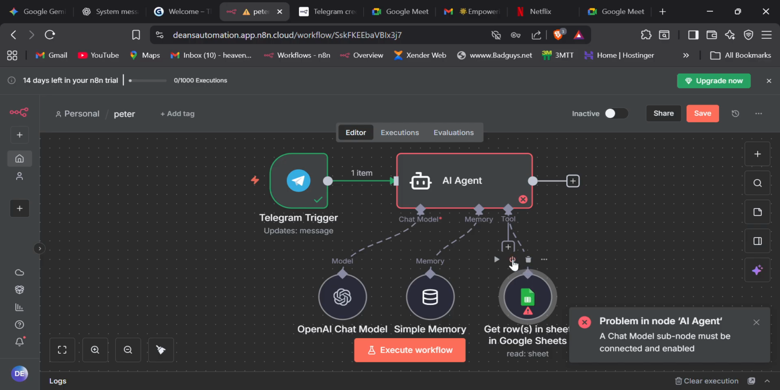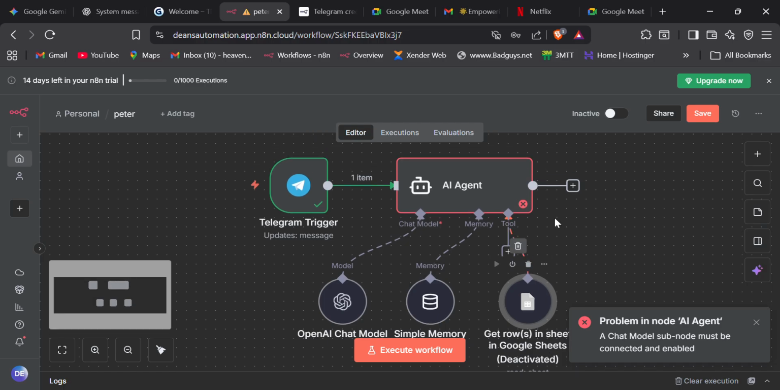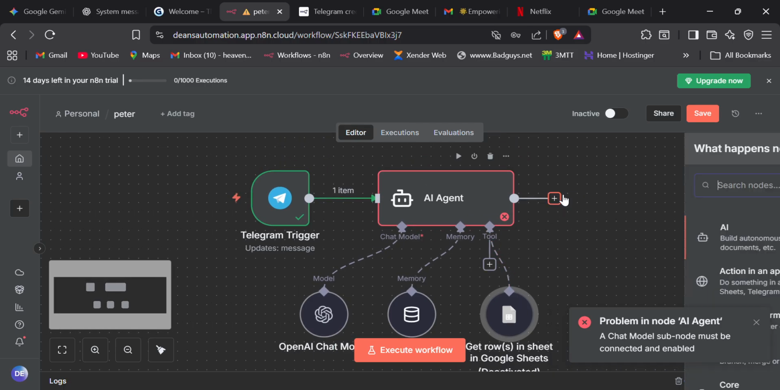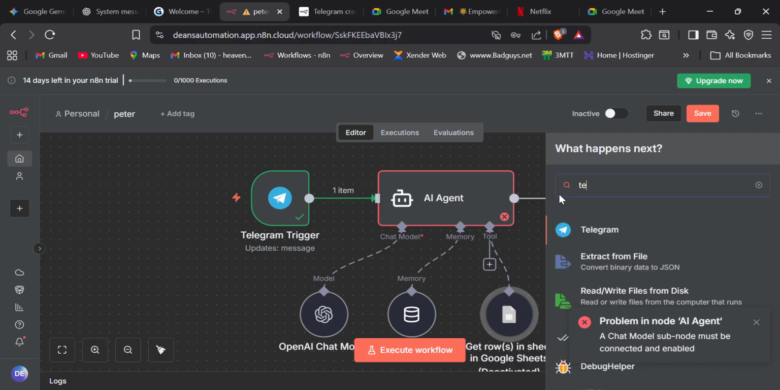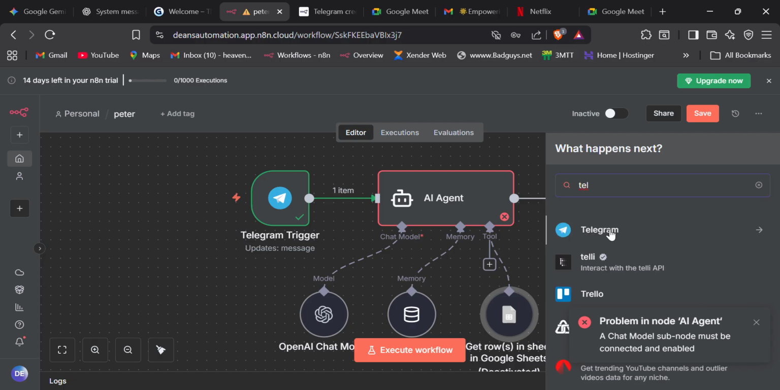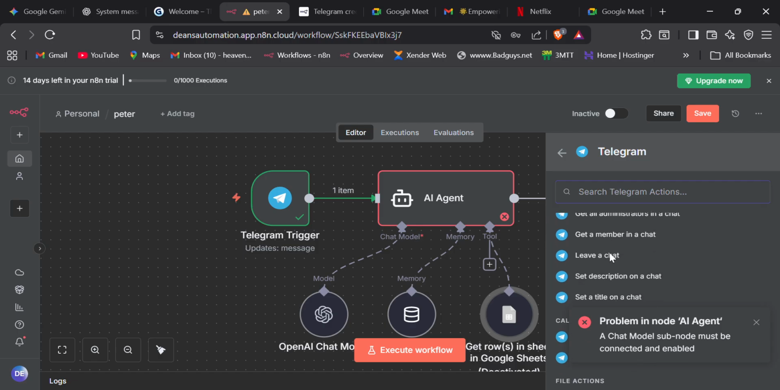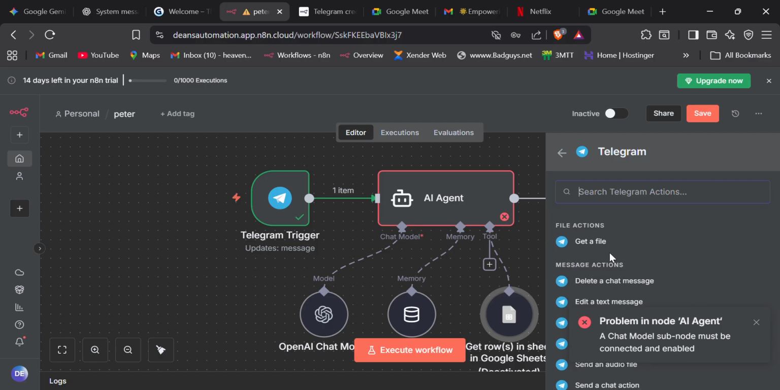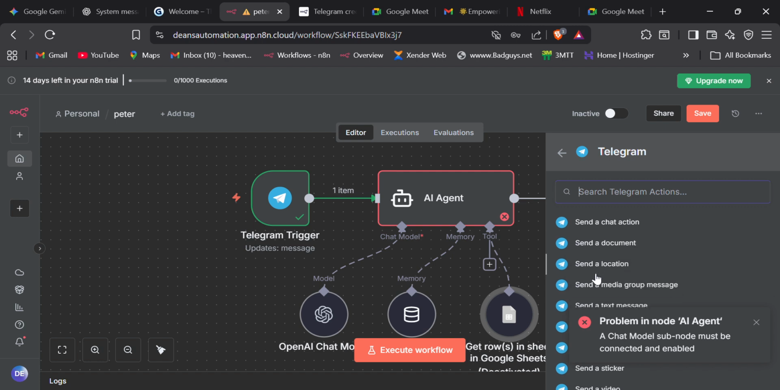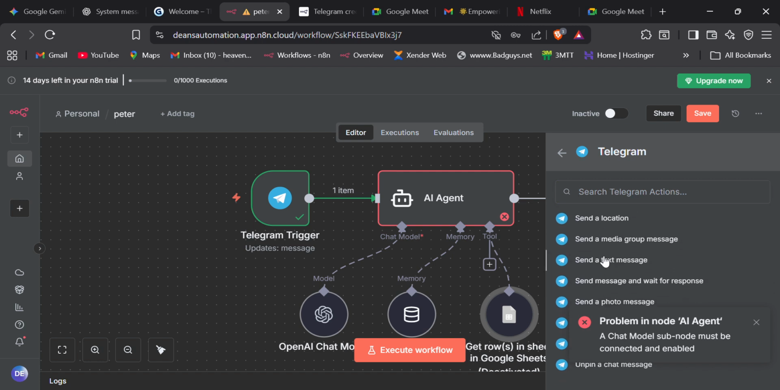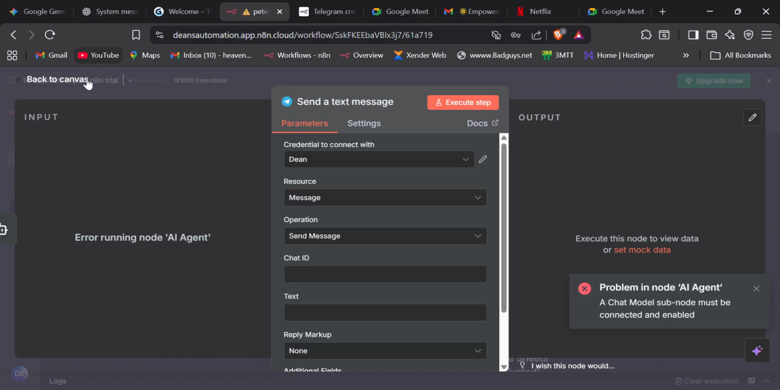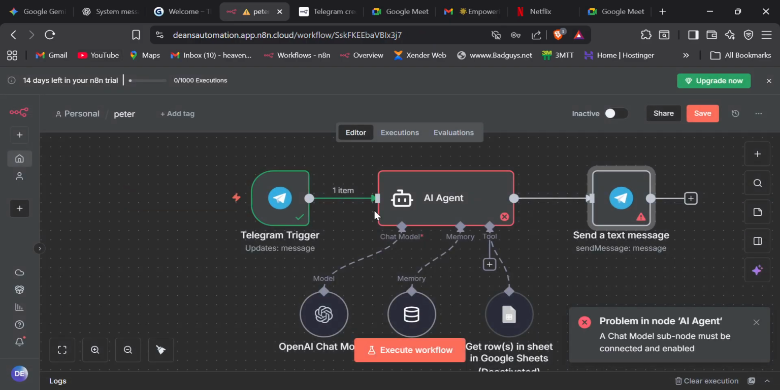So for now we'll just deactivate this and make it dormant, and then you have to add a response node, that is Telegram, and its action is going to be to send a message, send a text message. Okay, so now let's execute it step by step.